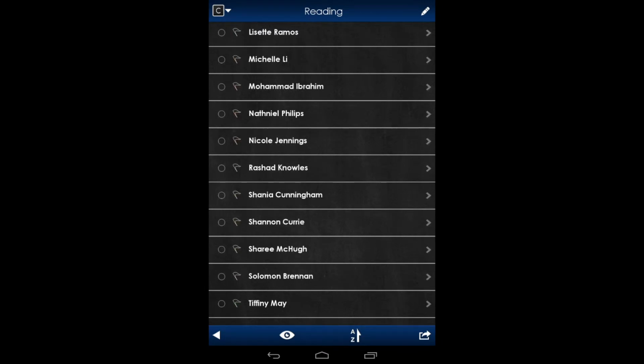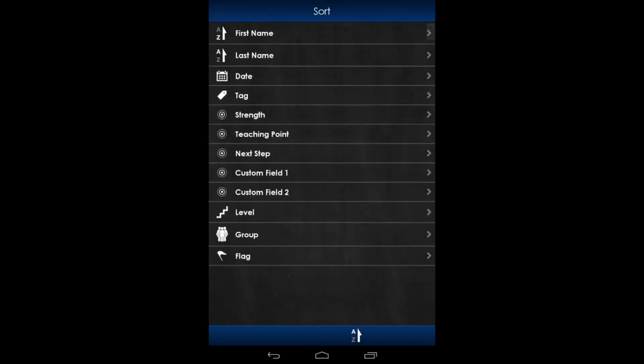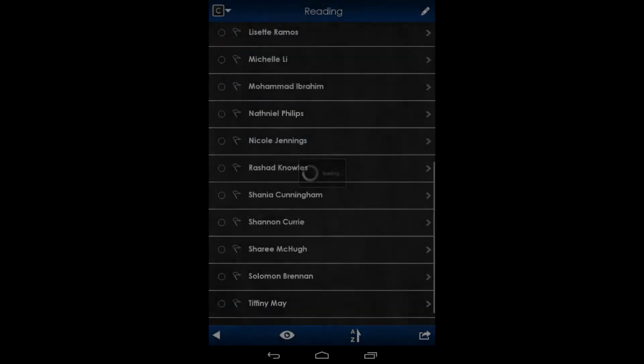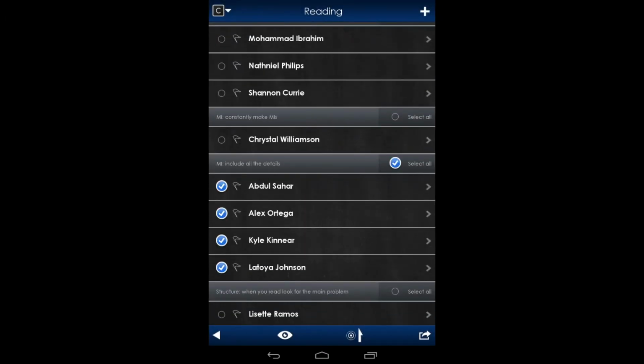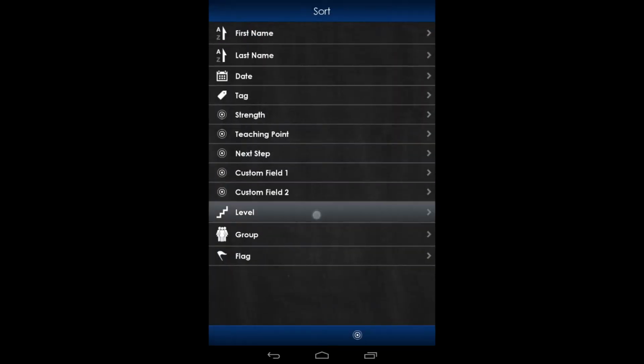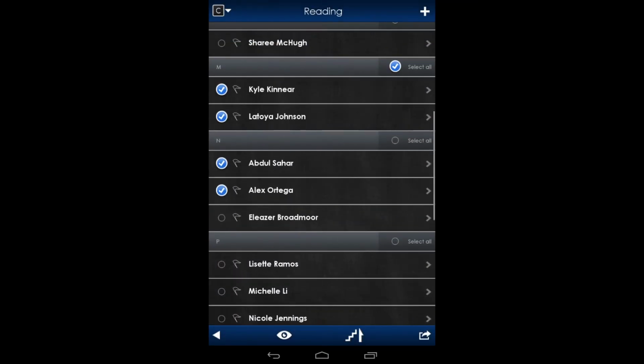And no matter how you've sorted your students, you can always cross-reference it with another view. For example, you can sort students by common teaching point, select a small group, and then sort by level to see if there are students at a similar level who may also benefit from that instruction.